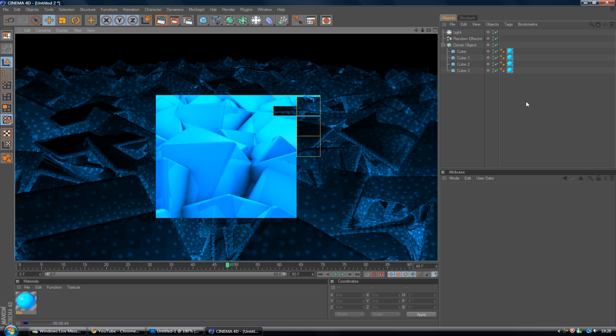But anyway, that's all from today's tutorial, creating this square mesh field in Cinema 4D.